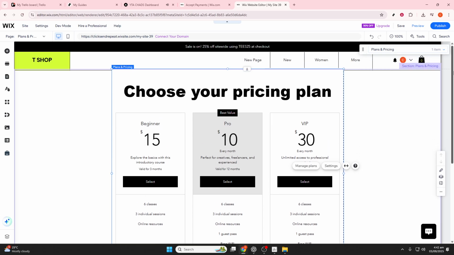And there you have it. You've successfully set up memberships on Wix. Celebrate your achievement and enjoy watching your community of subscribers grow.